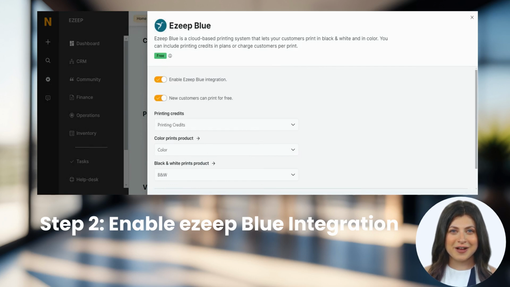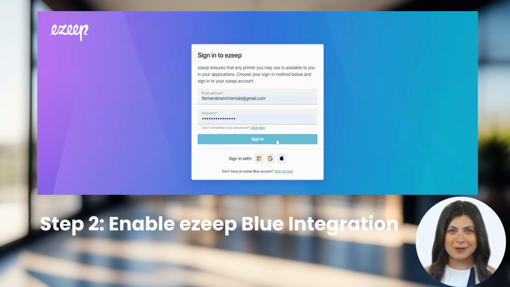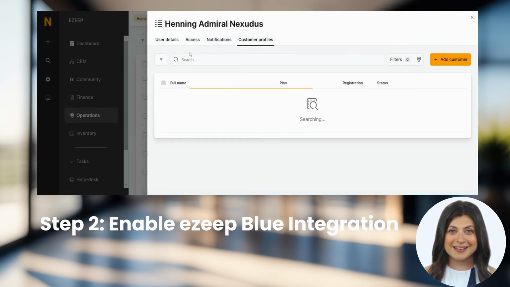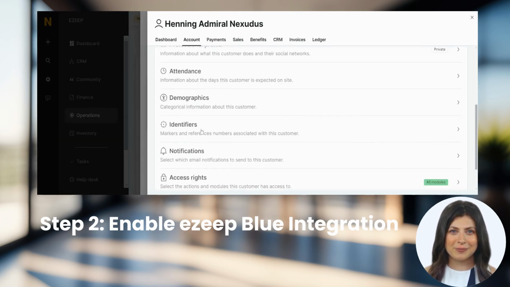Select the products you created in Step 1. Click Connect. You will be prompted to enter the ezeep admin credentials. Once you are back in the Nexudus dashboard, add a member and enable the ezeep print capability.